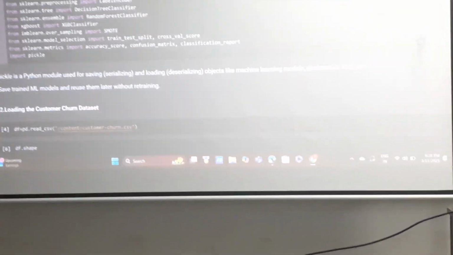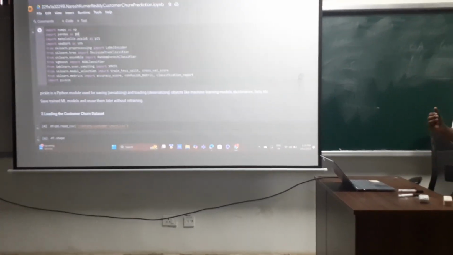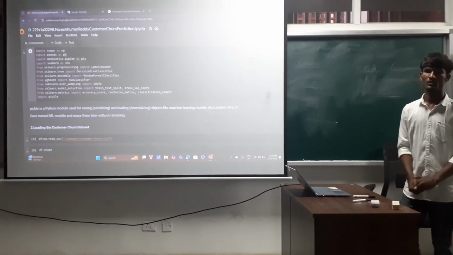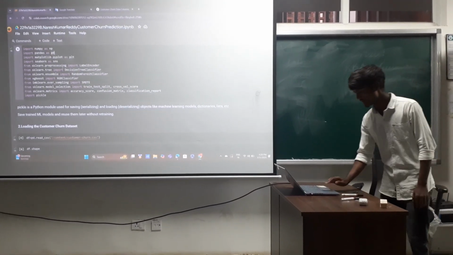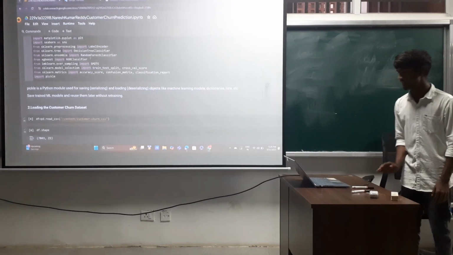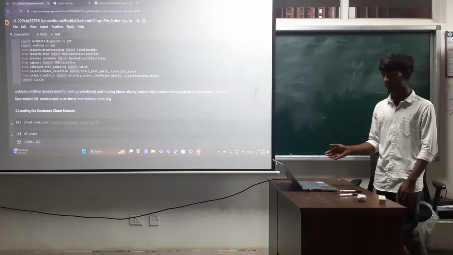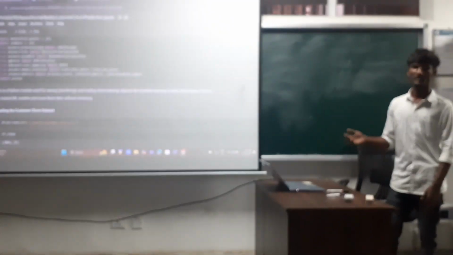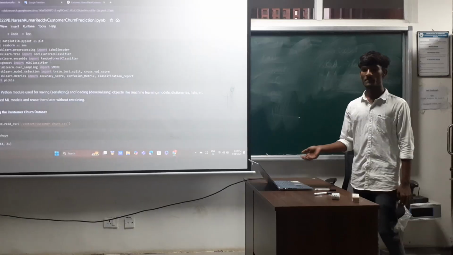And next, I am importing LabelEncoder. It is used for encoding categorical variables into integer variables, because machine learning does not understand categorical variables. That's why we convert them into numerical variables. And these are the three machine learning algorithms: decision tree classifier, random forest classifier and XGB classifier. So I am importing these three machine learning models.